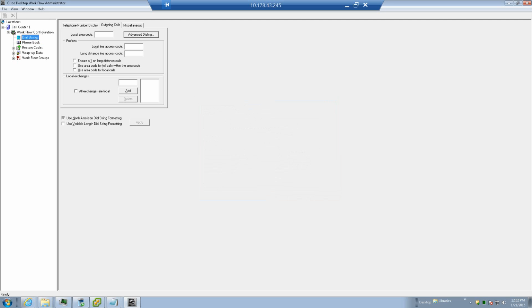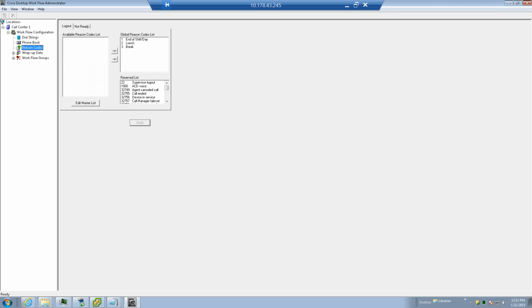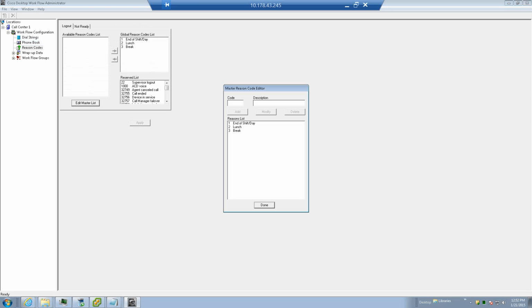Now I'm going to head over to the phone book. You can push a custom phone book out to the desktop clients with names and numbers. And here's what I'm really looking for: the reason codes. So I've edited a master list and created some custom codes. So I'm going to create a new one called meeting. I'm going to add that. I'm going to say done.